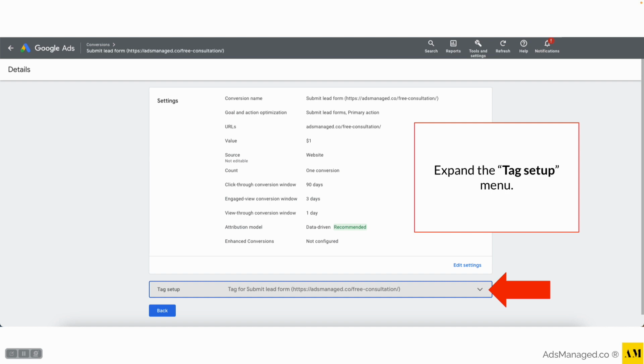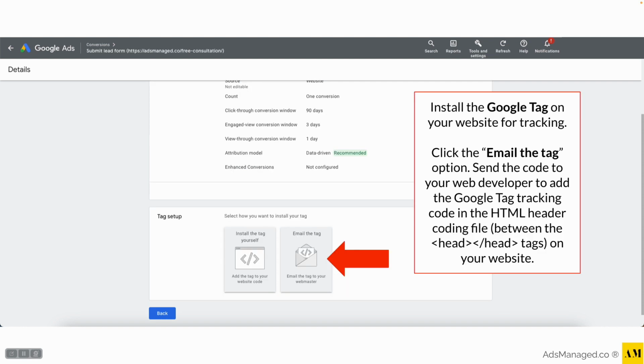Now I'm on the details page for that conversion action. Expand the Tag Setup menu and then install the Google tag on your website for tracking. So if you don't know coding or you don't have access to the coding, click the Email the Tag option. Then send the code to your web developer to add the Google tag tracking code to the HTML header coding file between the head tags on your website.